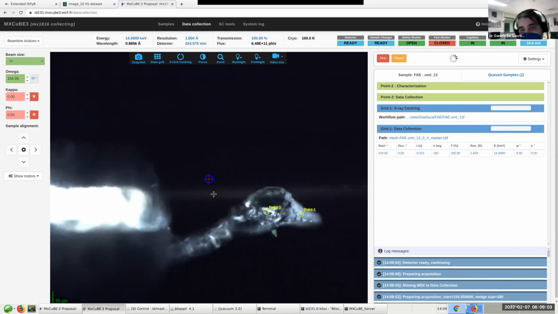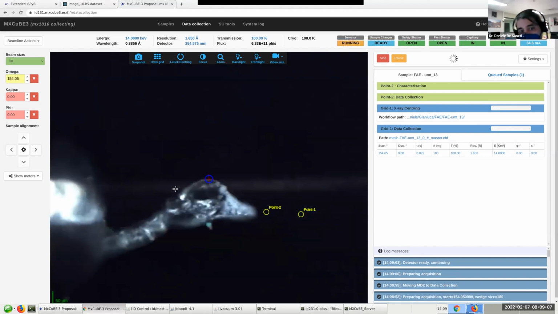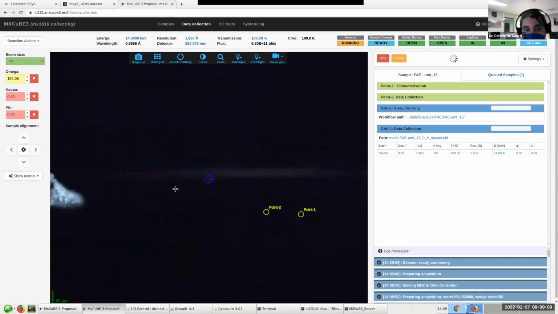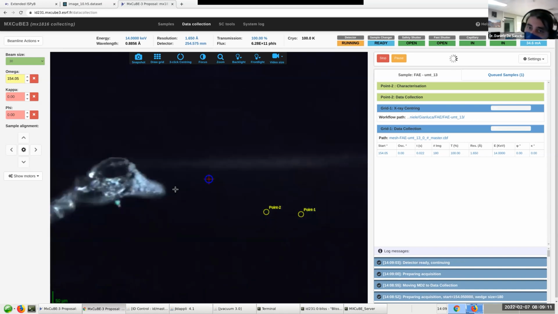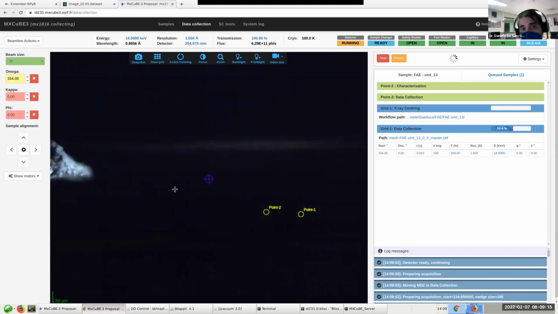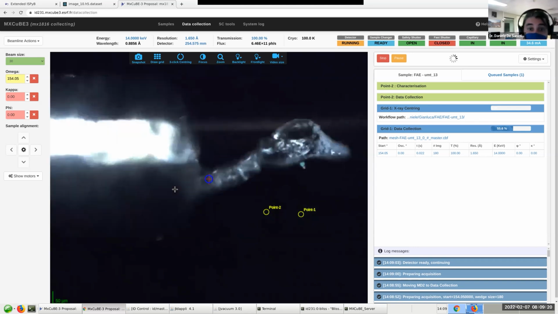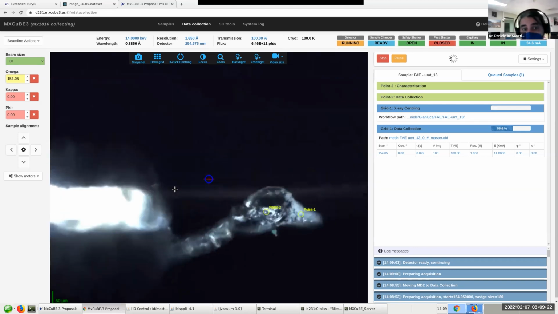But this is rather normal, because it needs to move a bit back in order to accelerate and decelerate. So don't get worried if you see the mesh is much larger than what you drew. It's just that since the data collection is very fast, the motor needs to reach the adequate speed, and for that you need distance to accelerate.